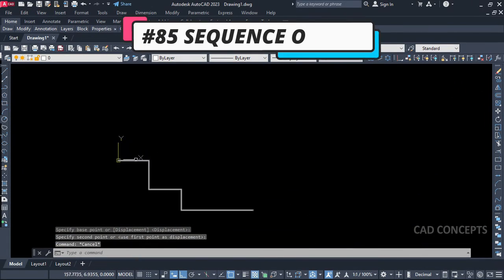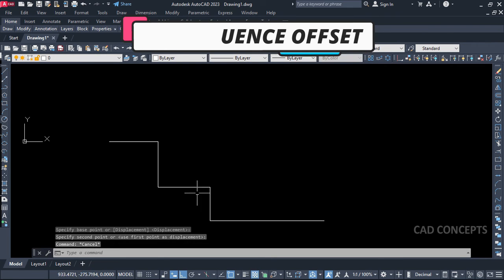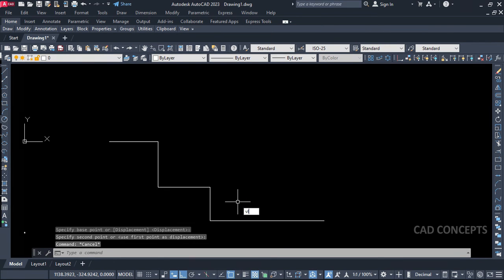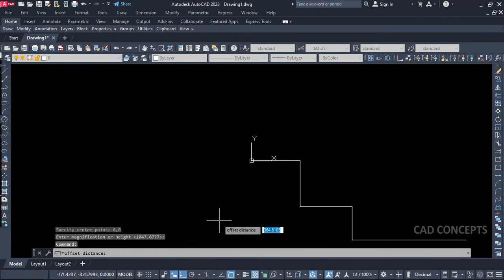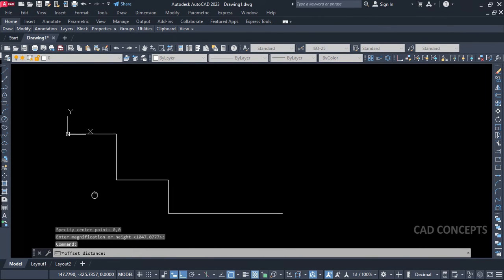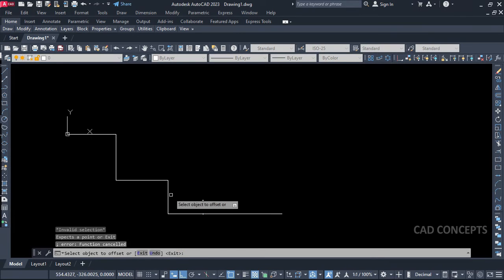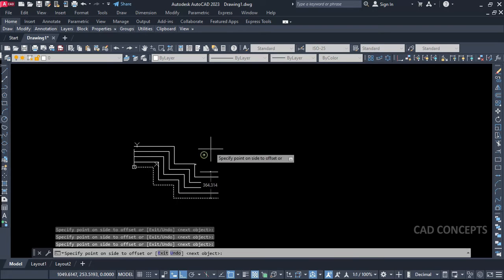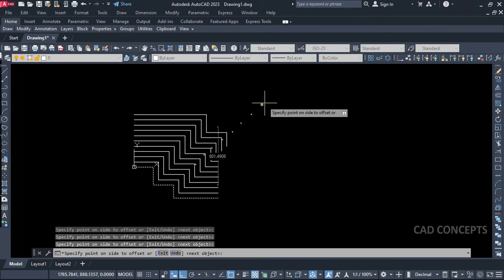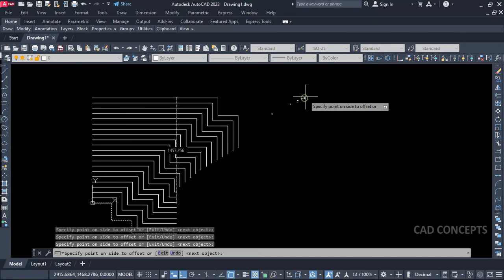85. Sequence offset. I want to provide sequence offset. Okay, let this VLX command, select your offset and provide one time distance and go repeatedly, multiple, as you see here. So this way you can randomly provide multiple offsets, something like this, as you see here, in one time.